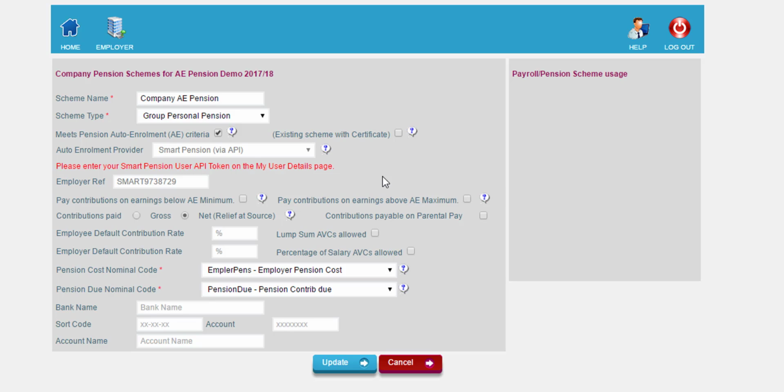Now you need to populate details about the scheme so that MyPAYE can accurately calculate the pension. If you have multiple pension providers, we recommend getting in touch with the support centre so that you can ensure that each pension is set up correctly. Auto-enrolment pensions by law have to have contributions paid on any earnings above a minimum and up to a maximum annually. The default for MyPAYE is to base contributions on these levels. However, you can choose to pay contributions below the minimum and above the maximum by ticking on these boxes.